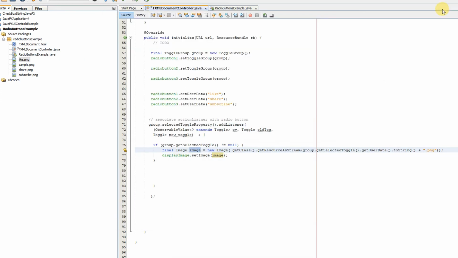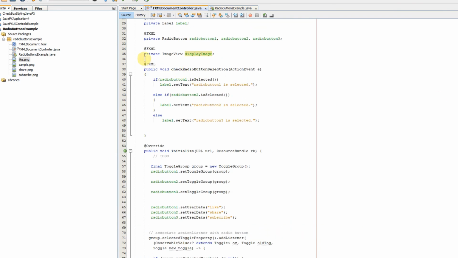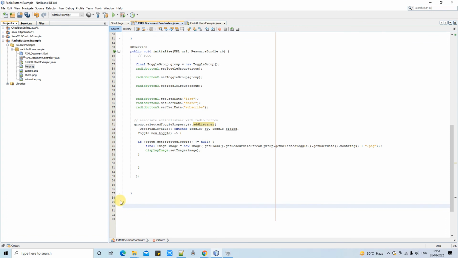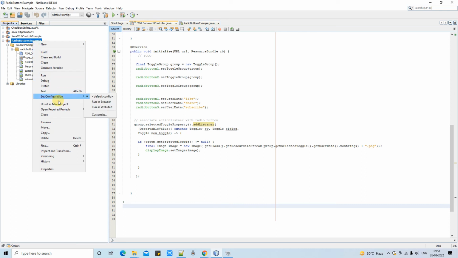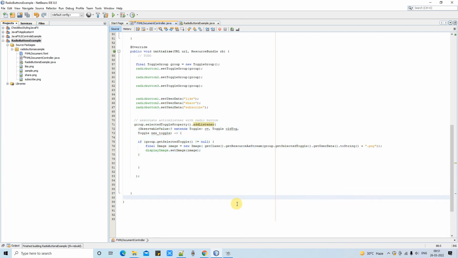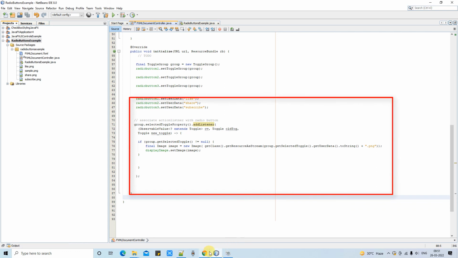So look at the line number 77. We are using this @FXML object displayImage.setImage and passing this image object. We are done. I hope you guys are clear on this concept. This is very simple. Now we are going to take the clean build of this example, and then we will run it and we will observe whether this is working or not. From line number 65 to line number 83 is the main code.